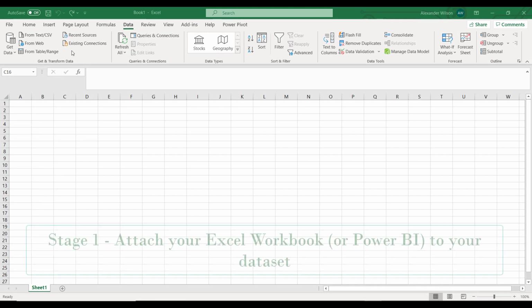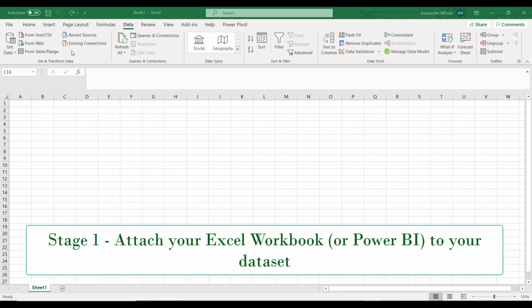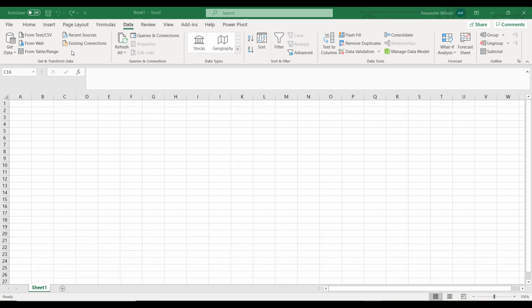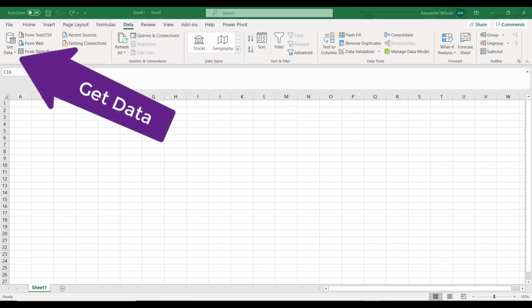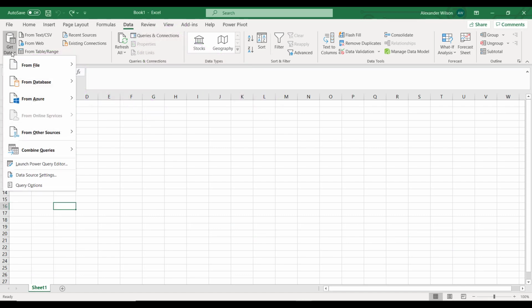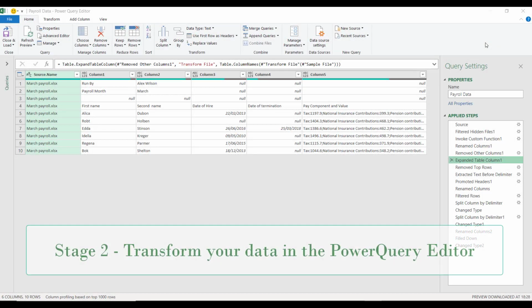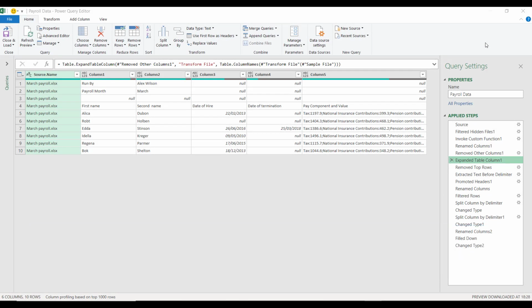Okay, so stage one, I need to attach our new Excel file to the payroll dataset we were just looking at. So to do that, I'll go to Data, and then to Get Data, and then just choose from the list of options the one that I want. In stage 2, we're then in the PowerQuery editor. So connecting to a file or a folder or a dataset brings us into the PowerQuery editor. And here we can do our transforming of the file that we attach to.